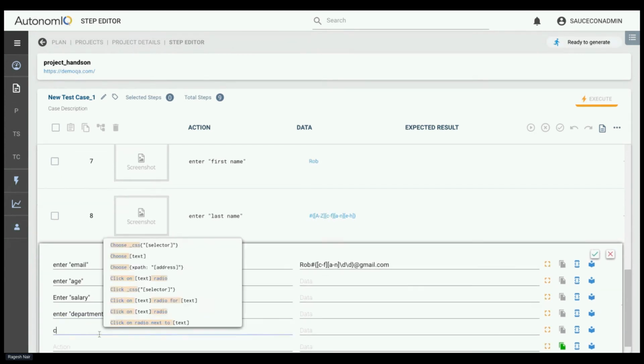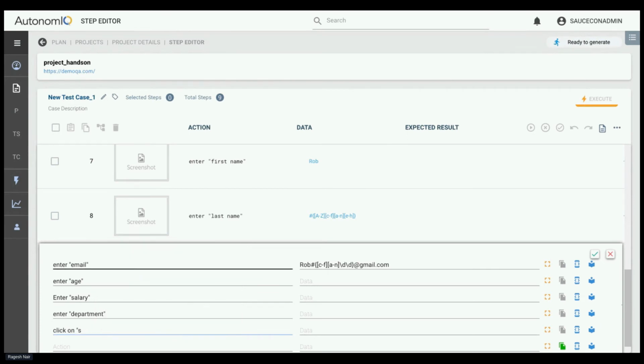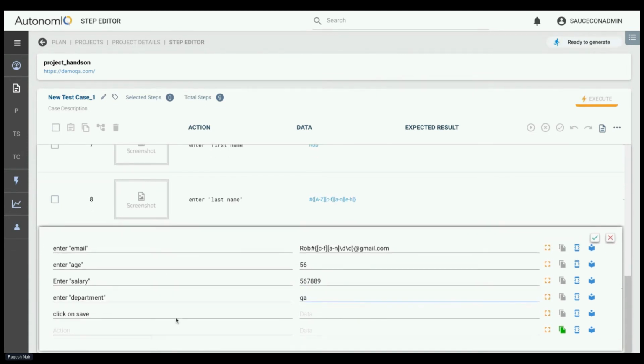So once I've written these steps, click on save. This double quotes is very critical for the verify statement. Even if you don't add double quotes for these steps, it's going to work perfectly fine. So I just add this data. Wherever I say enter, I obviously have to give data. Enter department, I give as QA, and click on save.